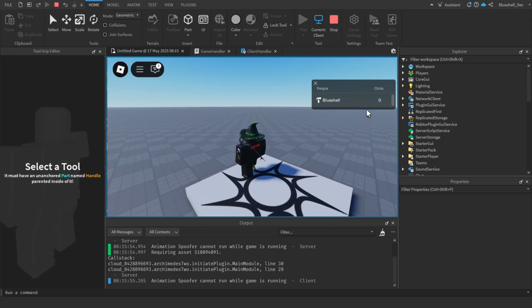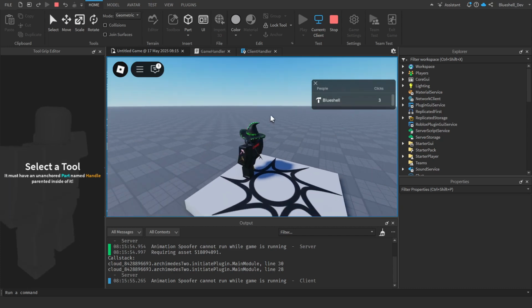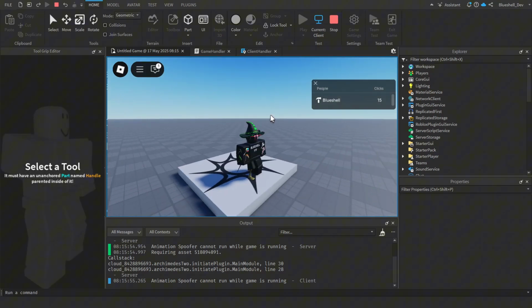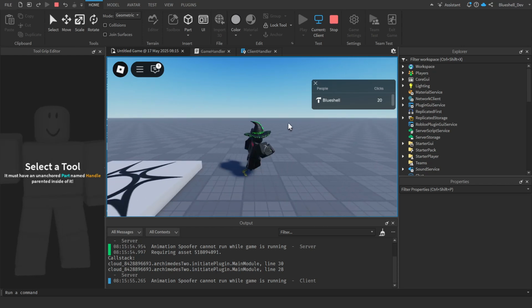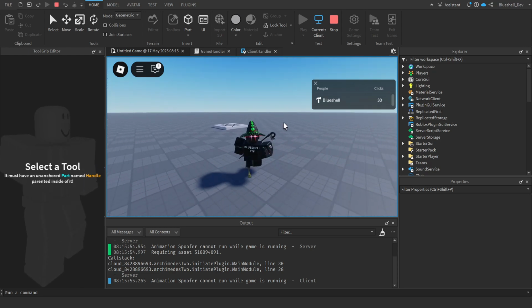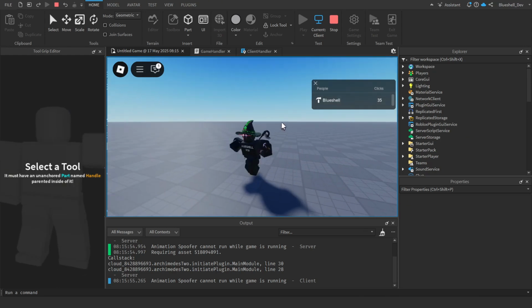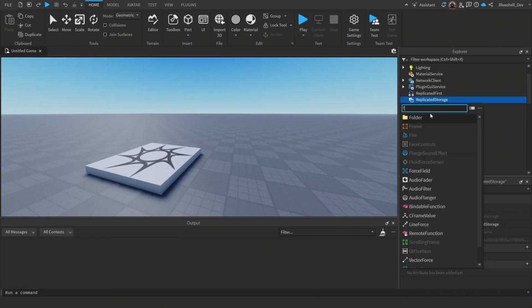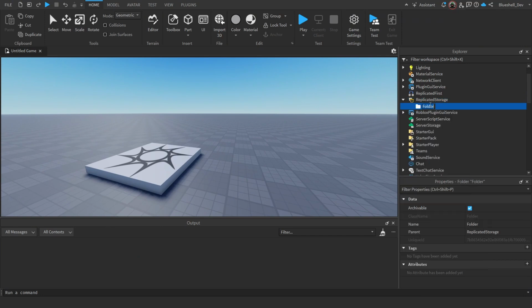As you can see, I start out with 0 clicks, and when I click, I go up 1 click. And so this is basically just the ground of the system. Right now, all I have is the client and the server. And so that's it. So we'll start off by creating our instances, such as our events.